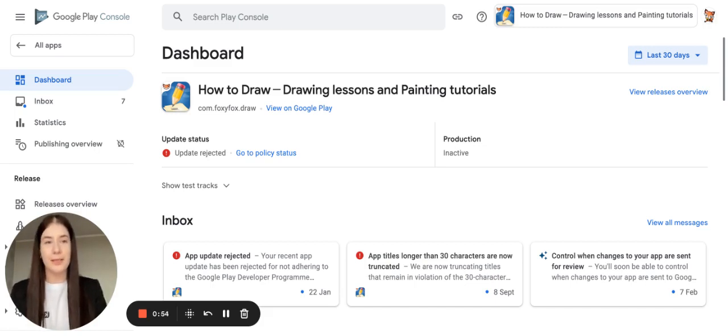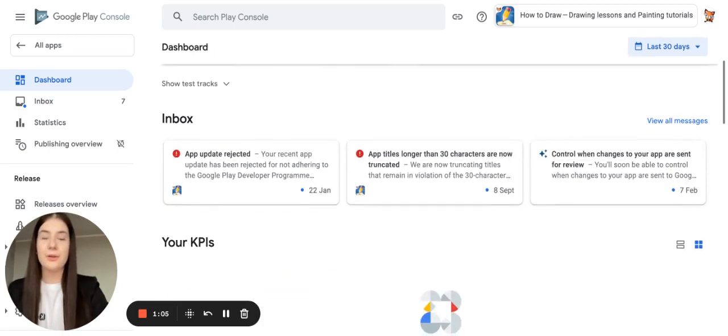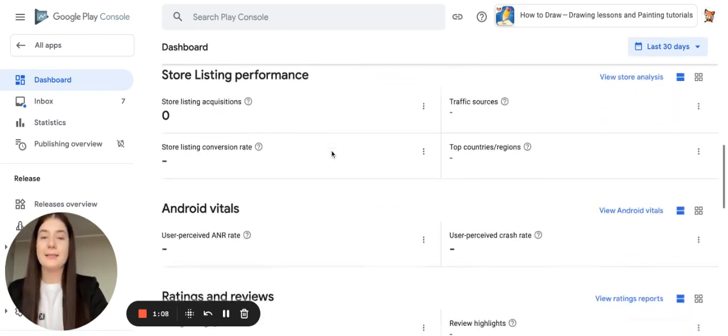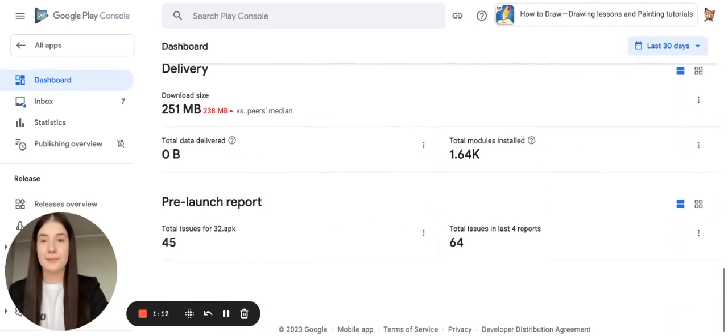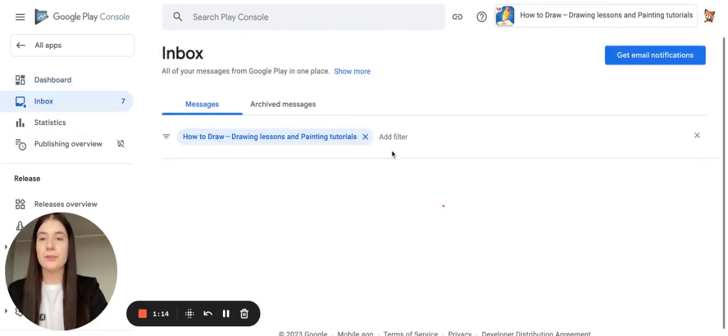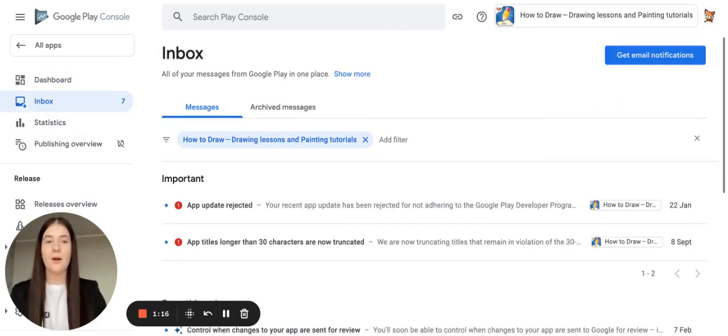information about your application. It is a kind of short information gathered together where there is app title, app package. You can go to Google Play to see the application on the store, some inbox, some KPIs, some store listing, performance, reviews, rating, etc. The next section is called inbox, where you can check all the messages and letters which Google sends to you as app developer, and here you can also set an email notification.